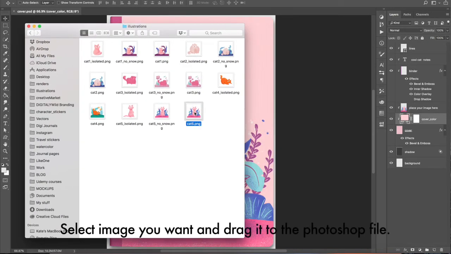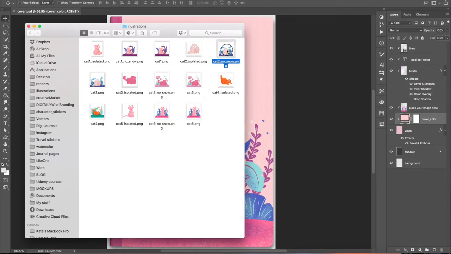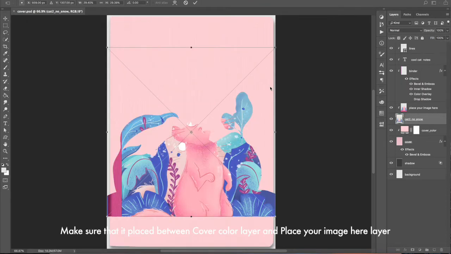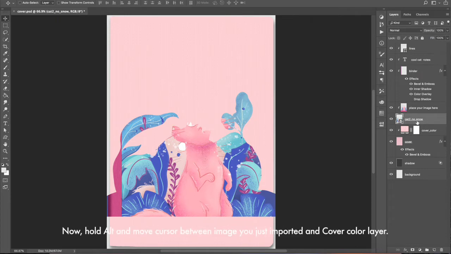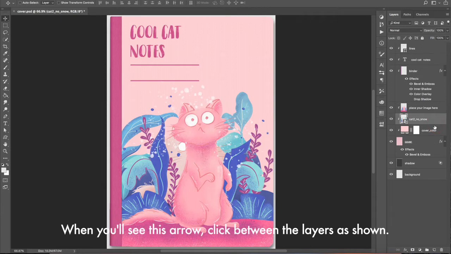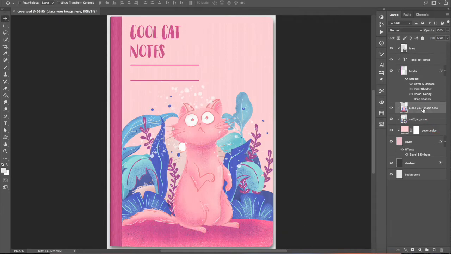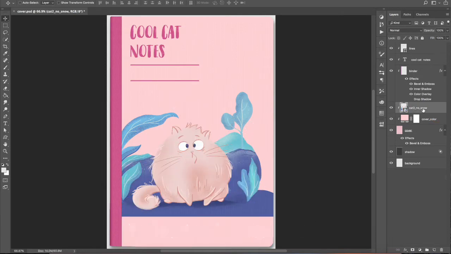Select the image you want and drag it to the Photoshop file. Make sure that it is placed between the cover color layer and the Place Your Image Here layer. Now hold Alt and move the cursor between the image you just imported and the cover color layer. When you see this arrow, click between the layers as shown. You've just made a clipping mask.